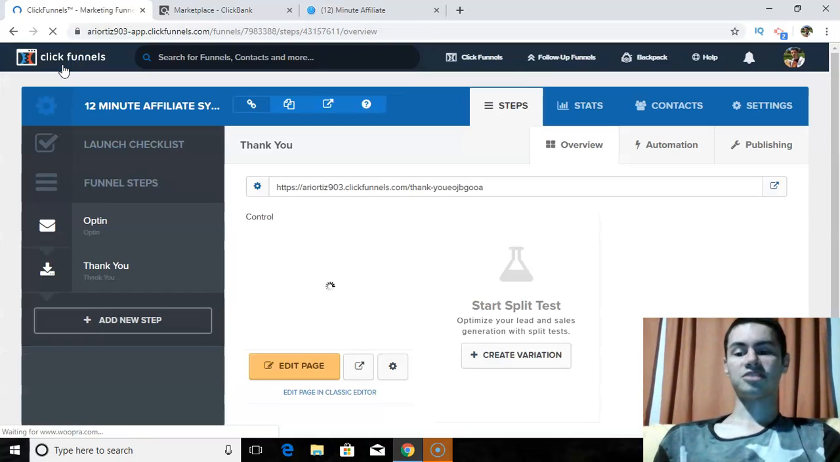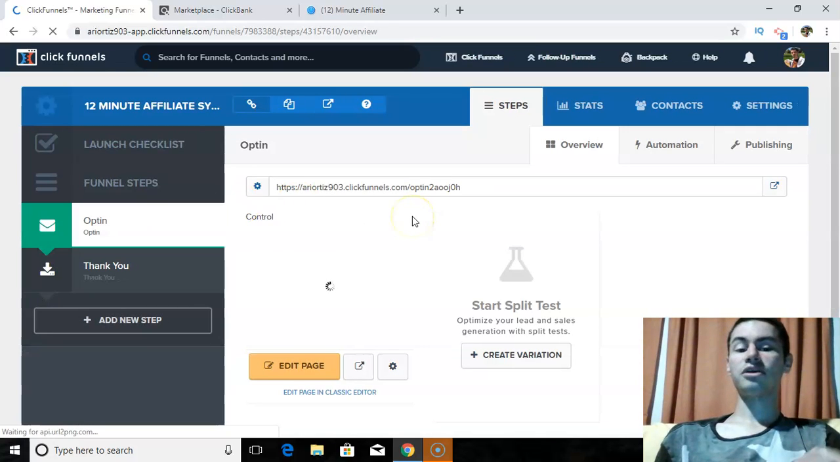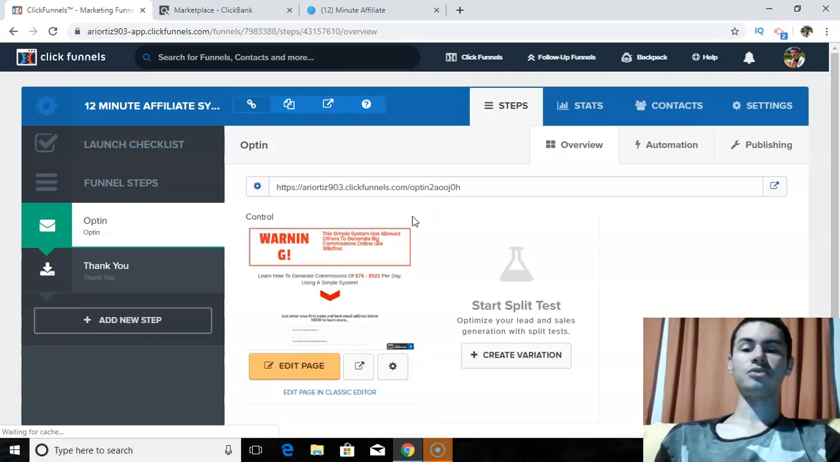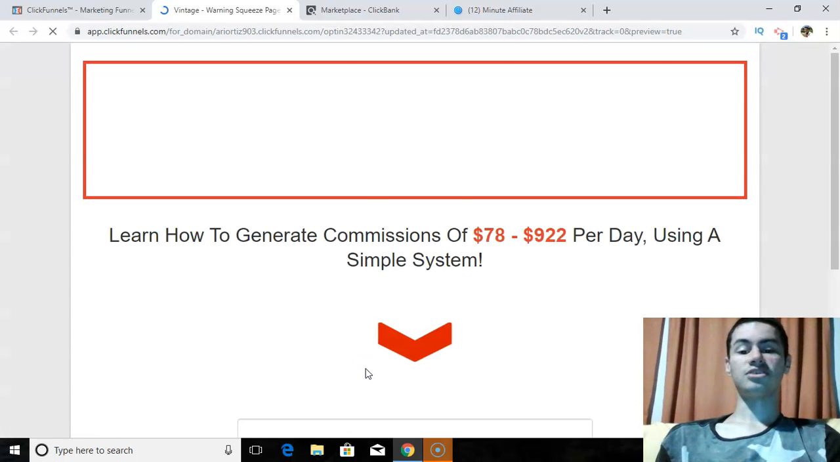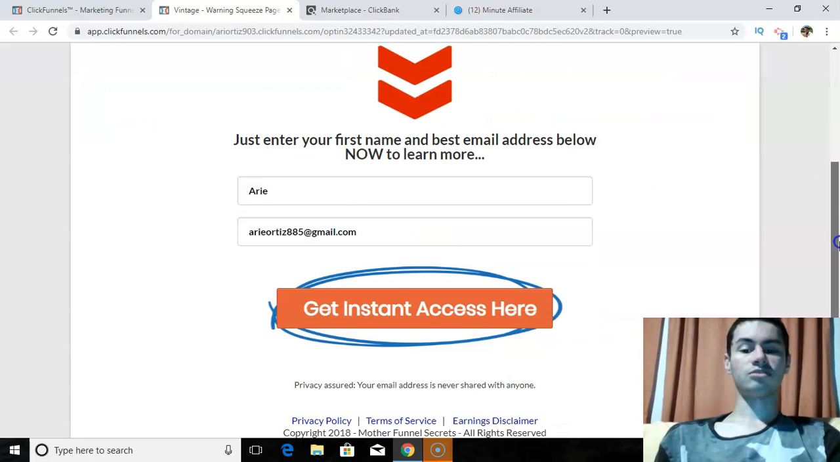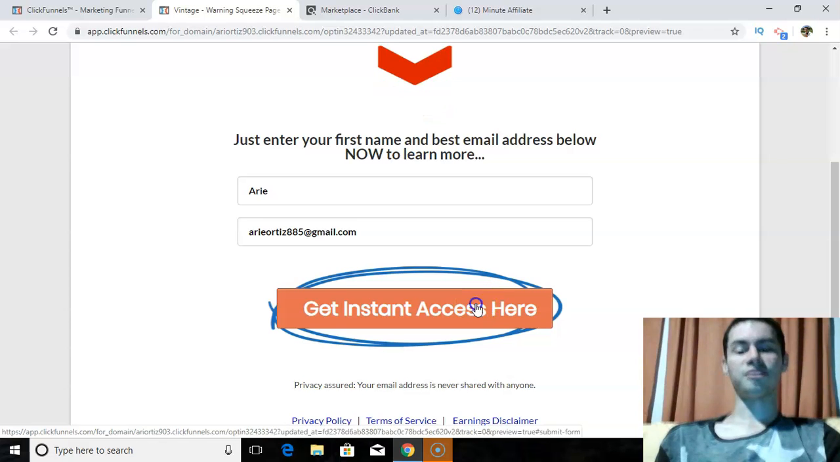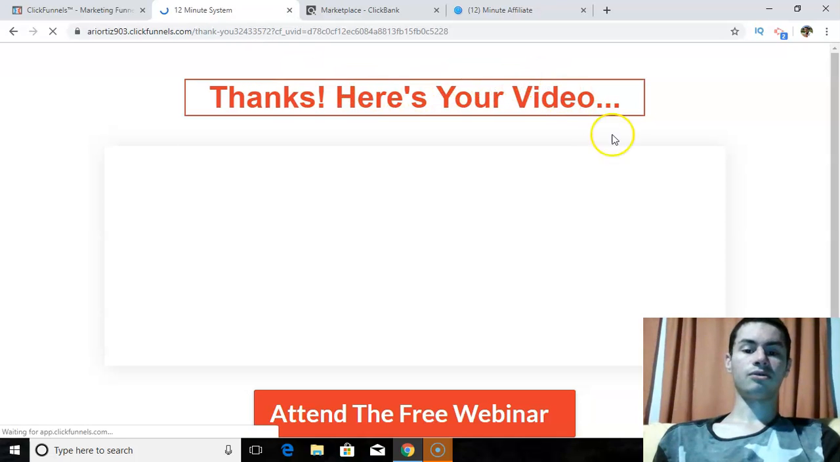So this will pretty much give you a much better idea of what this will look like once you build it up. So the opt-in page, this is where you're going to want to send people when you are promoting any sort of product. You want to send them to a page like this where it captures their name and email address. So as you can see here, it gives them a general idea of what they could expect to learn. And if they want to learn more, they enter their name and email here, and then they click on the Get Instant Access button. So they click on that, and then, thanks, here's the video.